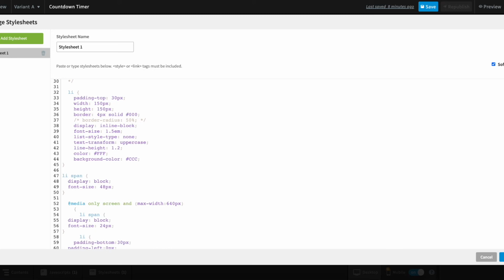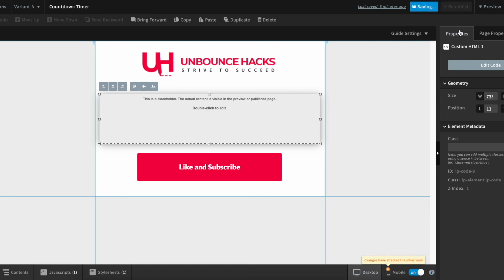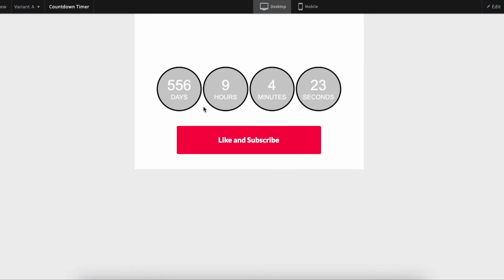Let's make these square boxes in the round shape. So we'll add border radius to 50%. Yes, that should be good enough. Click on done. Click on save. Click on preview. And yeah, you can see the background color is updated. The square boxes are now round and the labels are changed to white color. So that's how you can customize your countdown timer in the page.